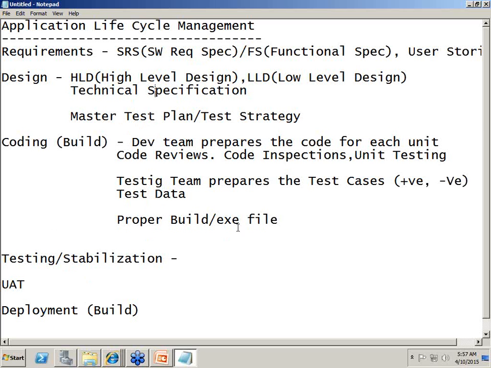Okay, so once the coding is completed, they will prepare a proper build or exe file. Then the test team, if it is a Windows application, will install it. If it is a web application, they will browse to that URL and start testing it. So during the testing phase, you will actually do the test execution, or I would say execution of test cases.